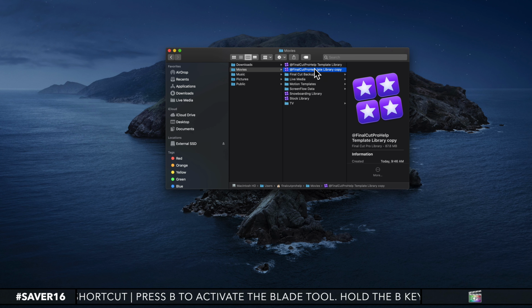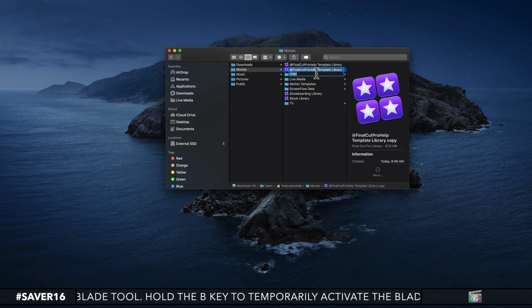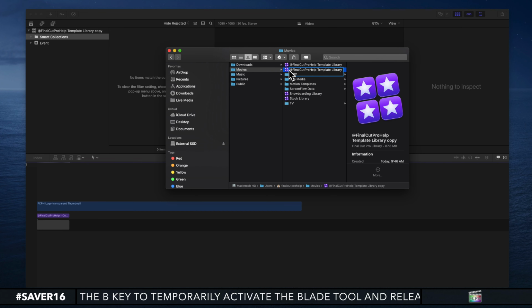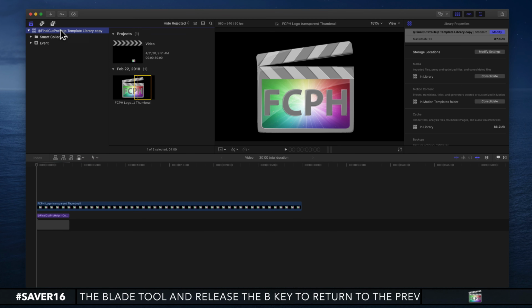Now that it's duplicated, double click on it to open it, or click and then click again to rename it. So you can either rename it when it's open or rename it here in the Finder. Either or. Just make sure you keep these named something so that you know what they are.